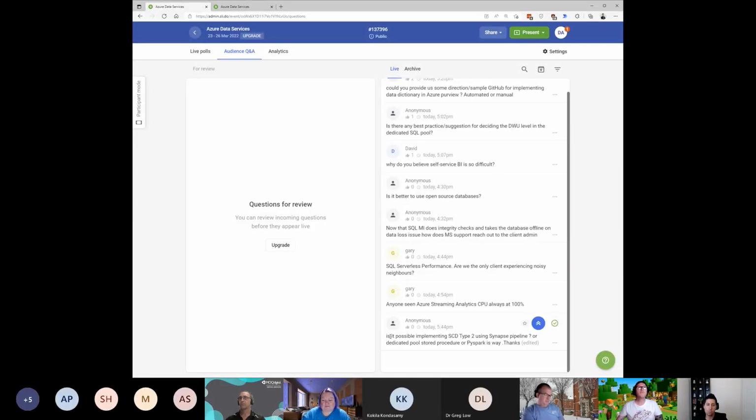trying to find an open-ended question for now. Is it possible to implement a slowly changing dimensions type 2 using Synapse pipeline or dedicated pool store procs, or is PySpark the way to go about it? Thanks.